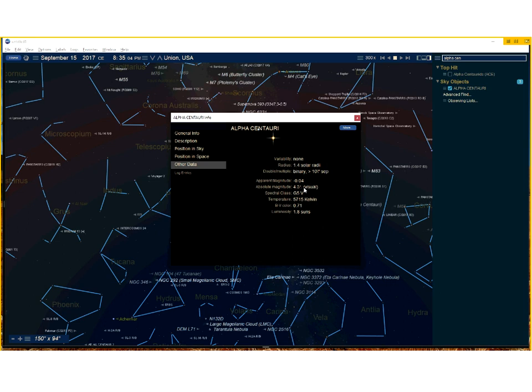That's a visual. And the luminosity, it's 1.8 times as luminous as the sun. That basically means that the amount of energy that it's releasing per square meter is about 1.8 times what it is on the sun. Okay, and that's it. We're done.